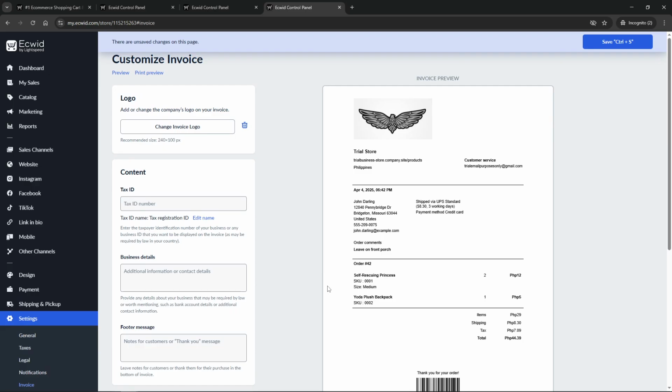Once you've made all your desired updates and customizations, the last step is crucial. Make sure to click Save to apply all the changes you've made. This simple action ensures that your emails and invoices reflect the look and feel you've just designed. Forgetting to save could mean repeating all the steps again, so don't skip this crucial step.